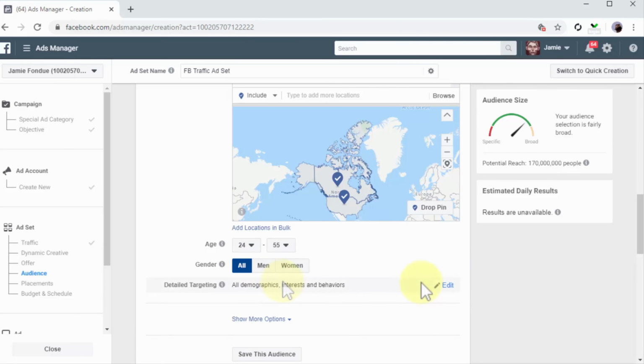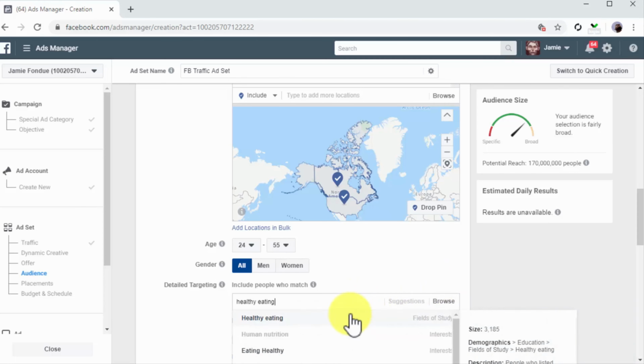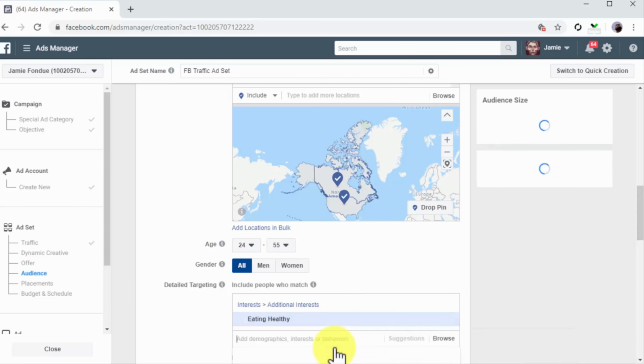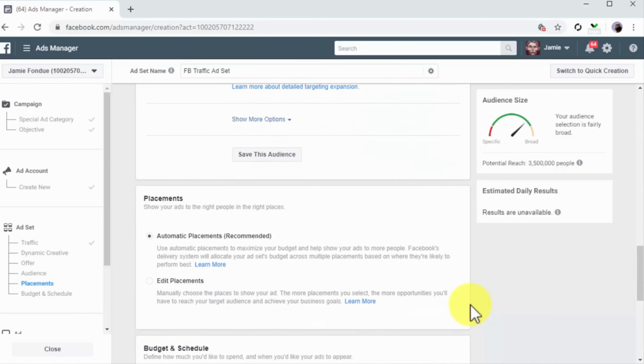Now click on the Edit button in the Detail Targeting section. Just like when you created the promoted page post, here you are going to enter a keyword that defines your audience, and you are going to select an attribute to target from the results. Now, move to the Placement section.